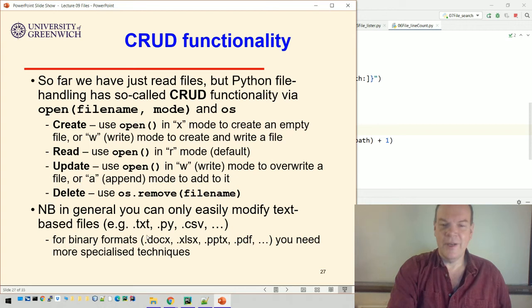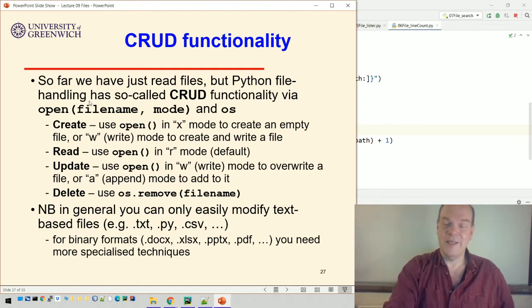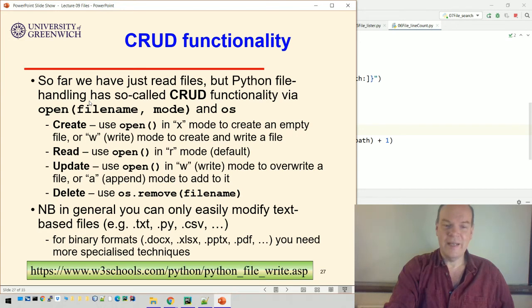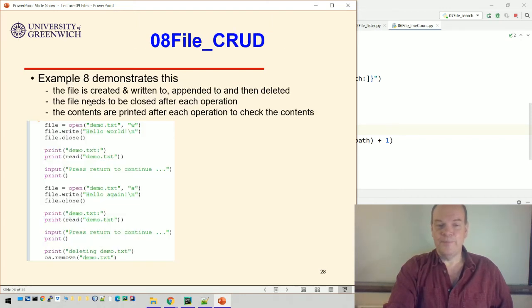I'd say in general, you can only easily modify text files. You can't do this with Word documents. You can't append stuff at the end of a Word document, because a Word document is full of control codes. So it's a binary format. You need more specialized techniques. It is possible in Python, but not with the techniques we're going to learn in this lecture. So let's see an example of that. Oh yes, by the way, there's a W3Schools page to look at about that, and about os.remove to delete files. And let's see an example.